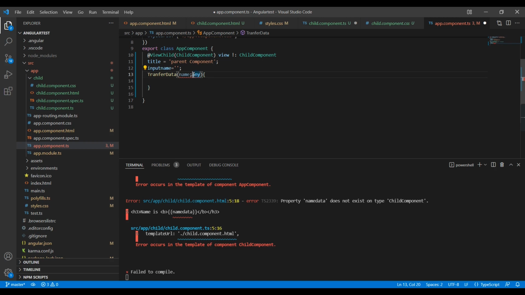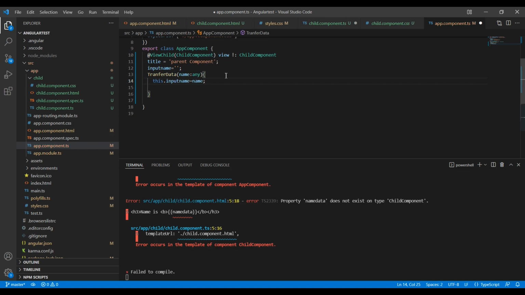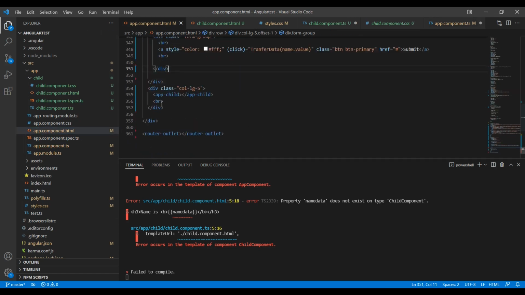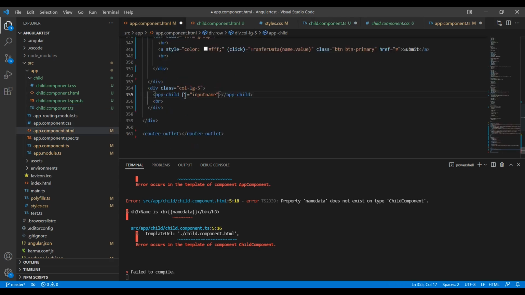Input name, and here this.inputName equals whatever value is coming in the name, we can assign it. After that I need to pass it to our child component. So we call our child component here. Let me pass the same value. In the child component we have declared the object as name data, so we have to use the same name here also.